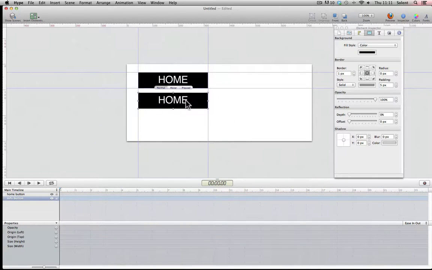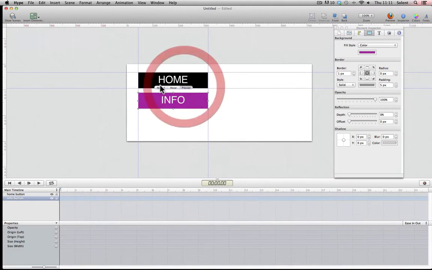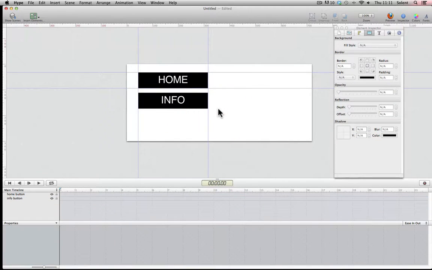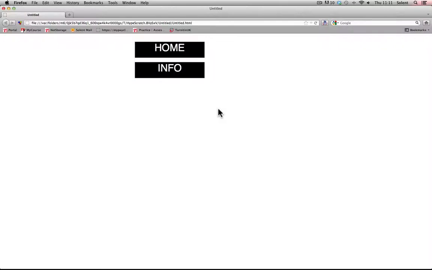Now the second button here needs to be amended, so I highlight it and I put in the word Info, because that's going to be our Info button. And again, if I go through it, it will display how it will look in normal, hover and pressed. So the two components are set up. I'll preview in the browser, and both of them are working as we expect them to be working.